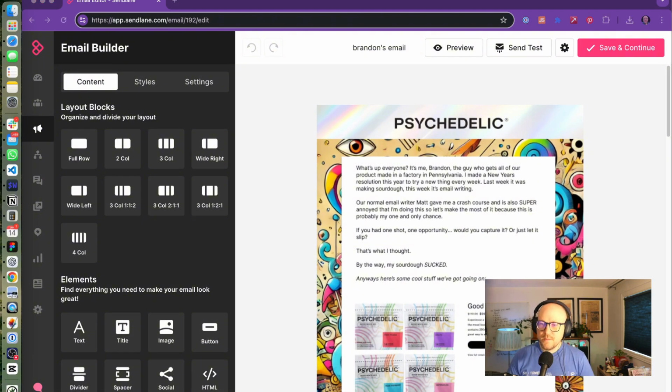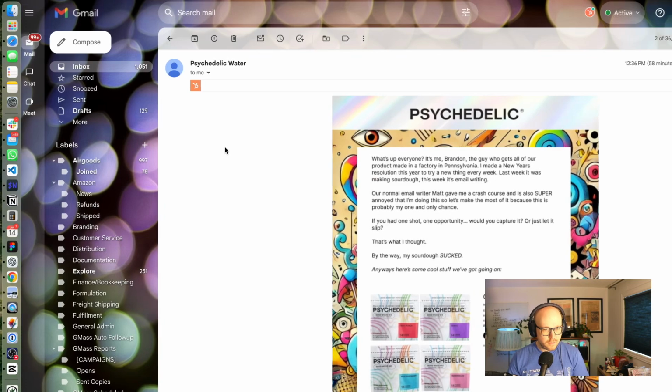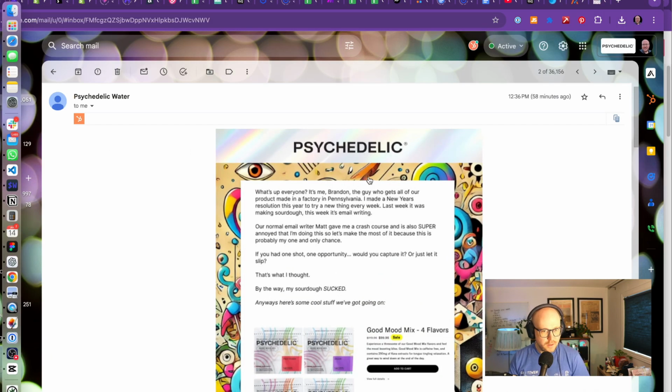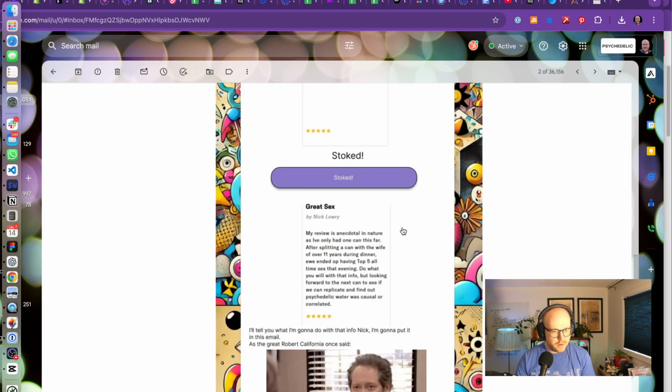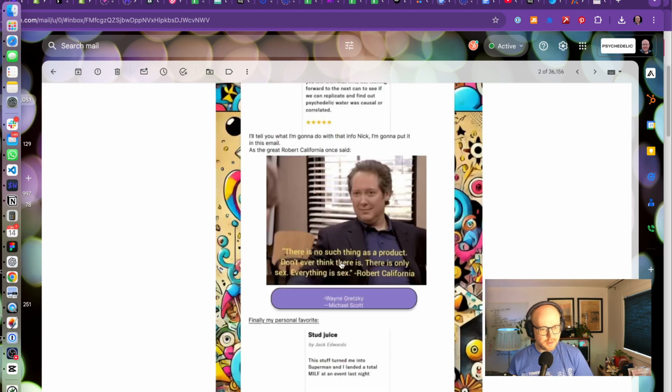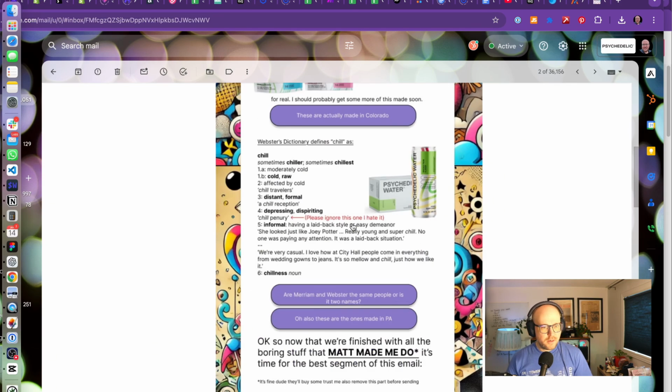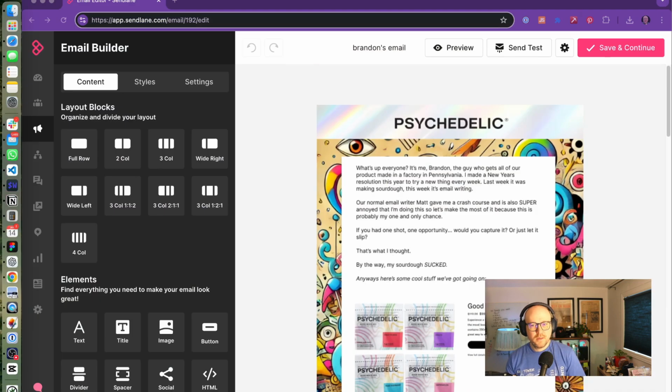So let me see how it looks. I sent this one as a test to myself. And here's my email client. I mean, that looks pretty okay to me. It's a little bit fuzzy, the text, but not terrible. So anyway, we'll see what Brandon thinks. We'll set the subject line and make any changes that are required there.